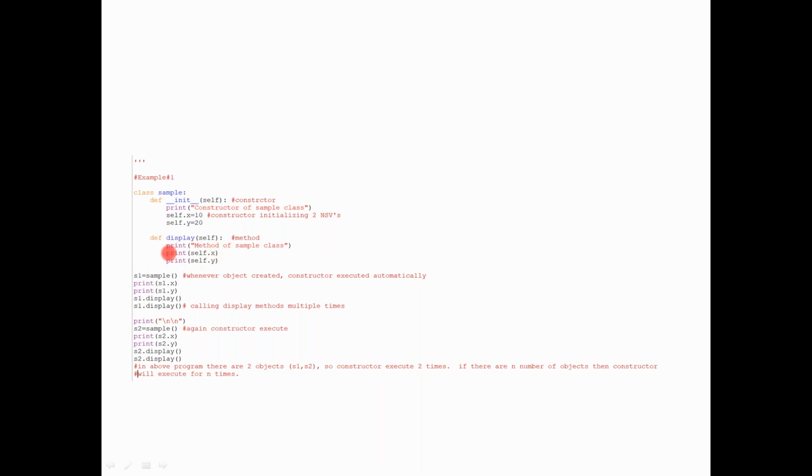There is another method. This is just a method, not a constructor. So def display(self), it's a method. Print method of the class name. So the first one is a constructor and the second is a method. Print self.x and print self.y. Now, I just stored the values in the constructor and I'm displaying the values in display. I want to call this method, and the values are stored in the object.